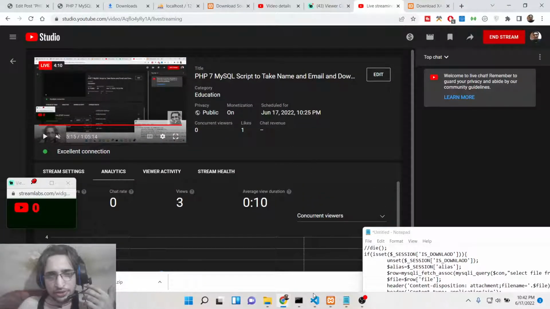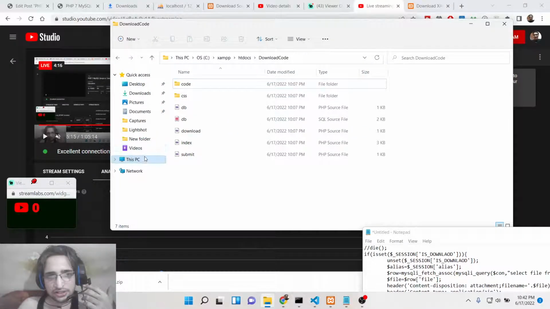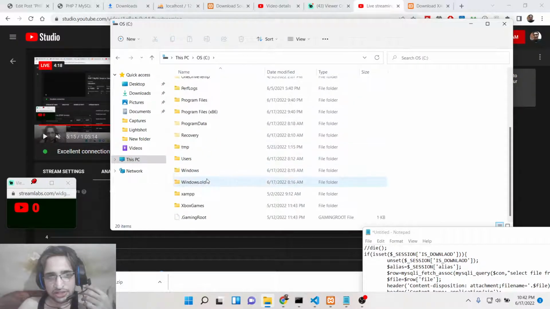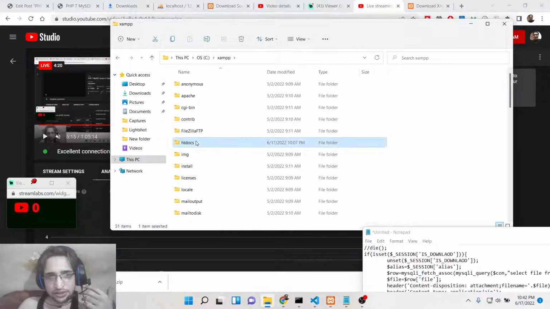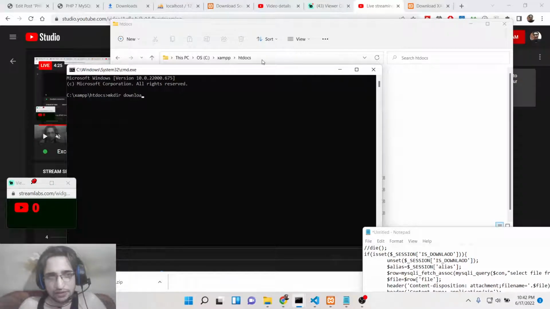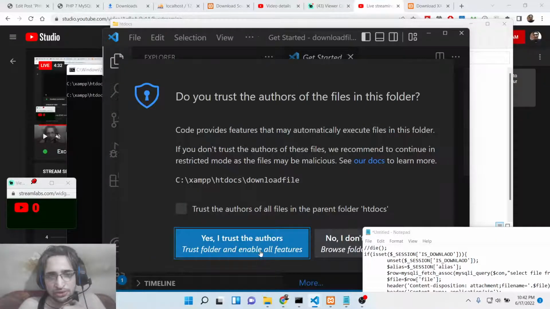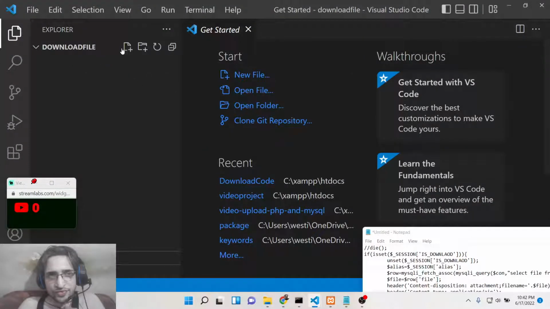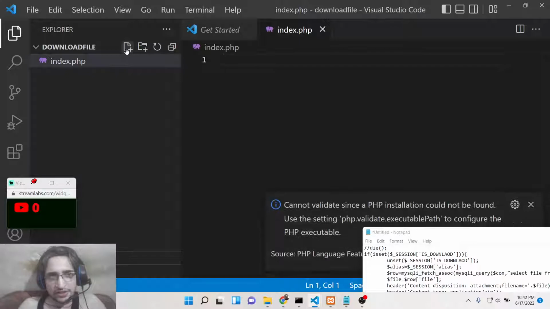After you do that, you need to create a new directory. This is present inside your C directory, xampp, htdocs, and here you need to create a new directory. We will have a download file directory. We will cd into this, and we will open this inside the Visual Studio Code text editor. Inside this, guys, we now need to create an index.php file.